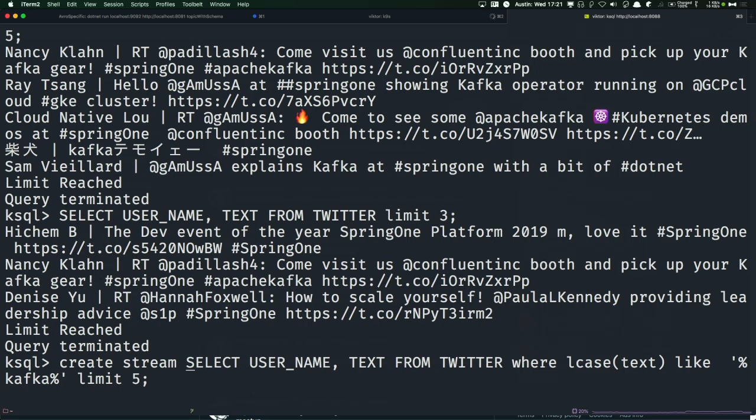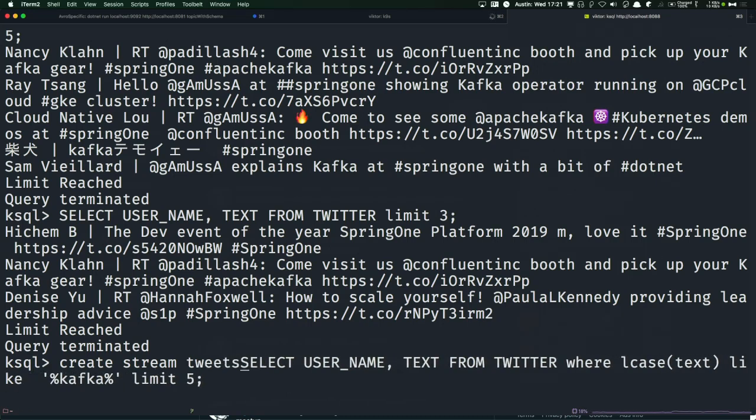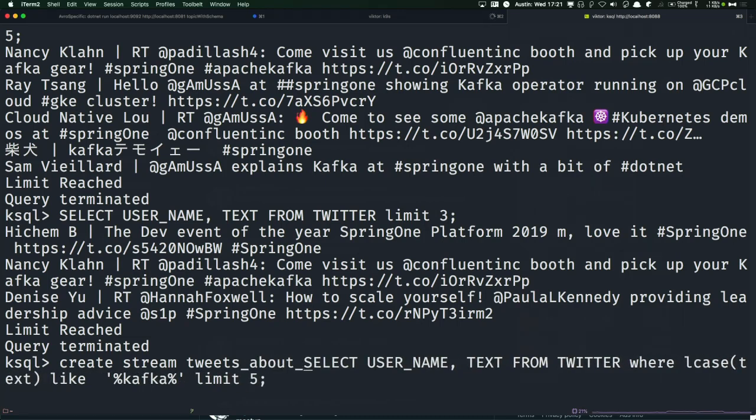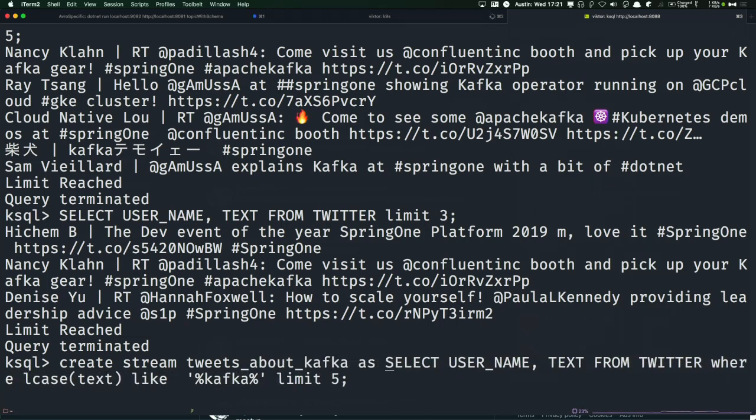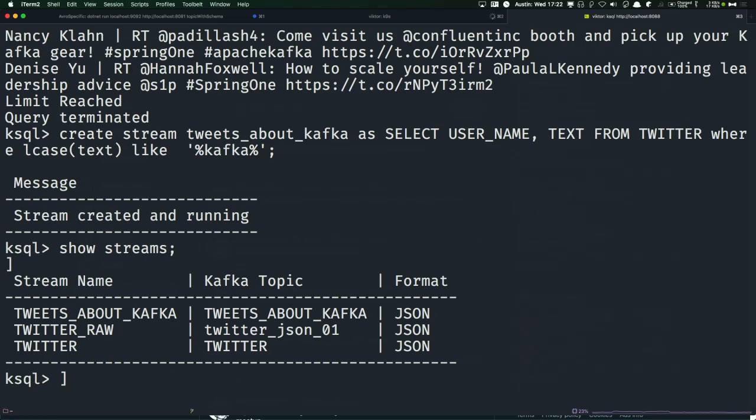Let's call it tweet about Kafka as select. So in this case, let me remove this limit. So it will create a stream. It will not spit out any response, but I will be able to show streams, something like that. So my tweets about Kafka is running. So all good, and things are awesome.